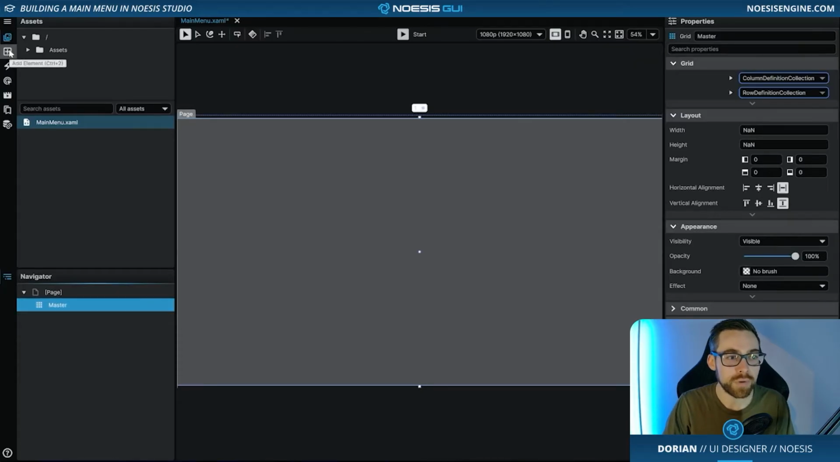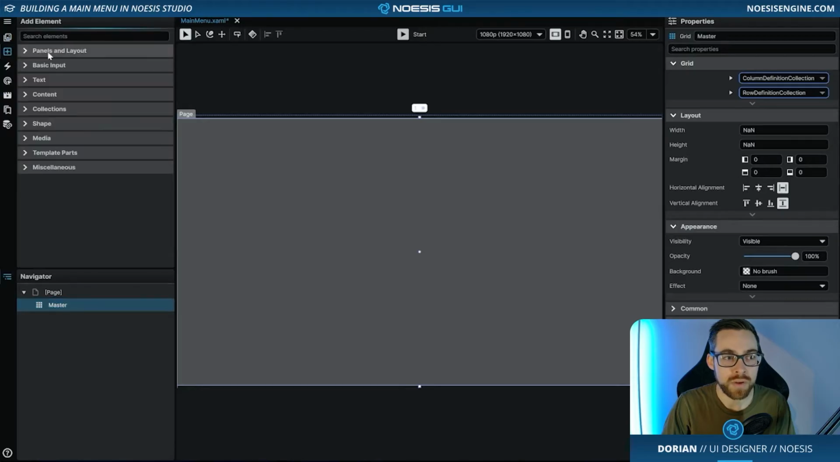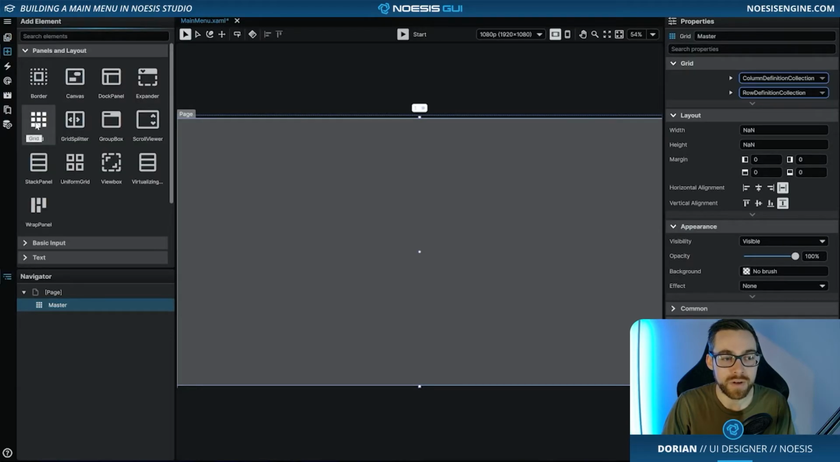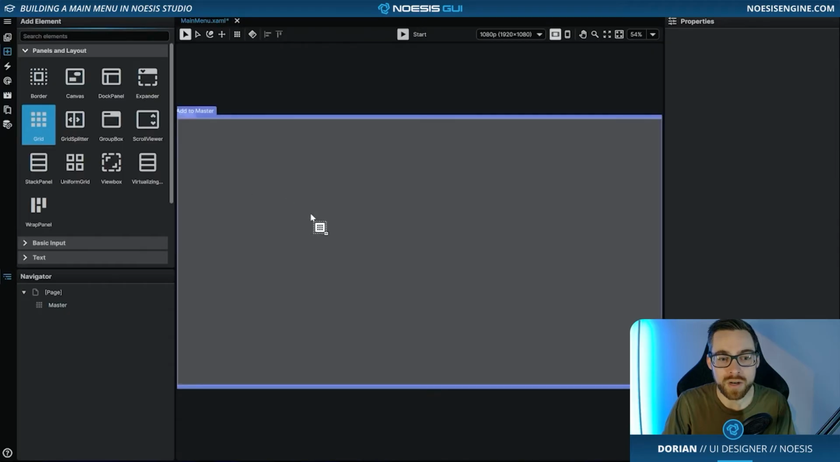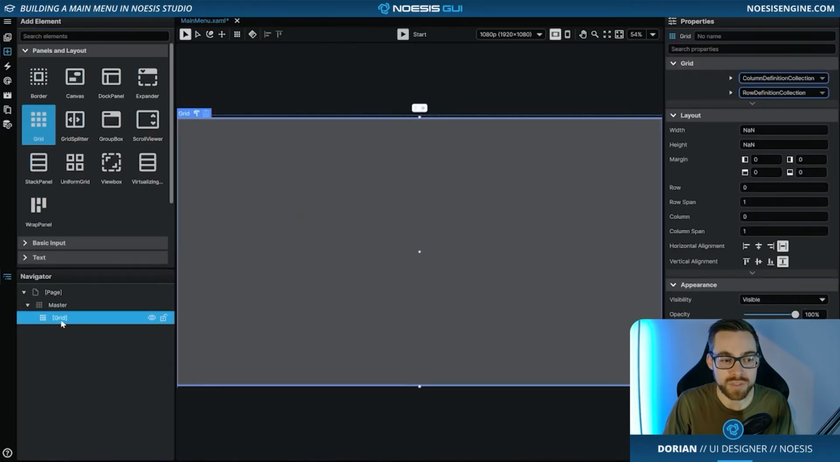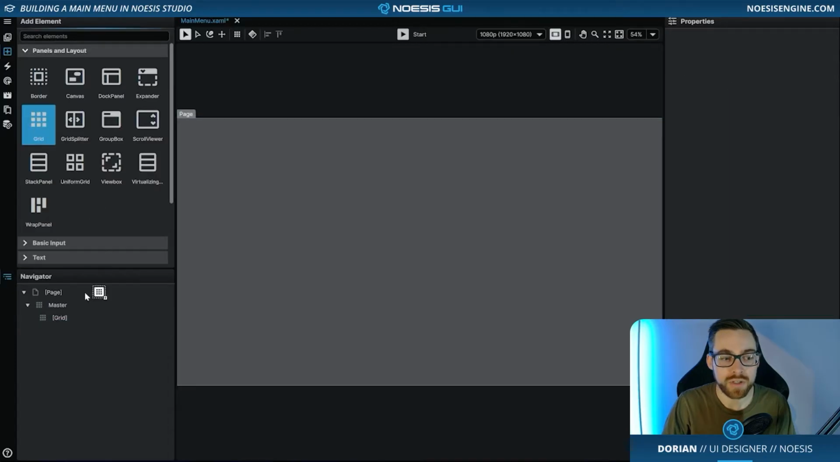Now to add further grids, and we'll talk more about grids later, you can go to the Add Elements tab in the upper left-hand corner, also accessible by Ctrl-2, and navigate to the Panels and Layout subsection. Here we're going to find the grid element. There are a couple ways that you can add elements to your scene. One of them is by clicking and dragging onto the canvas itself, which you'll see has added it under the master. But another method is to click and drag into the layer navigator itself.